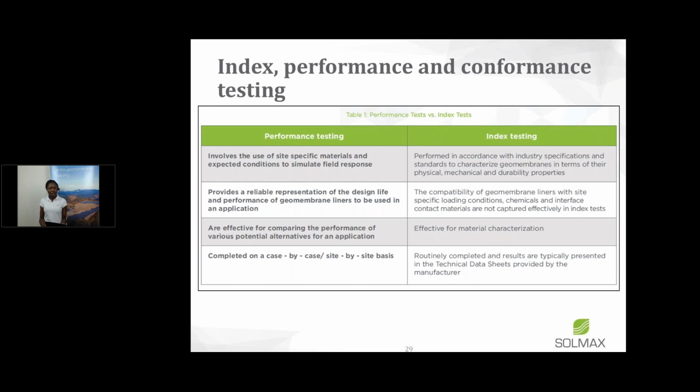Performance testing, on the other hand, is when you take that material and you test it under simulated site-specific conditions. So you have the subgrade that is close to what you're going to have on site. You apply the stress you're going to have on site. So it gives you a better understanding or a more reliable representation of the design life or the performance of your geomembrane under the conditions where you're going to use it.